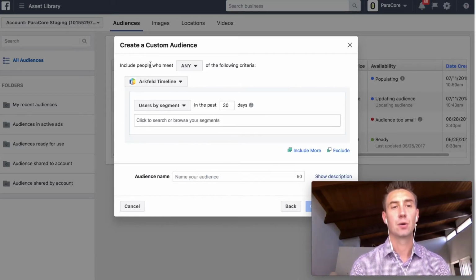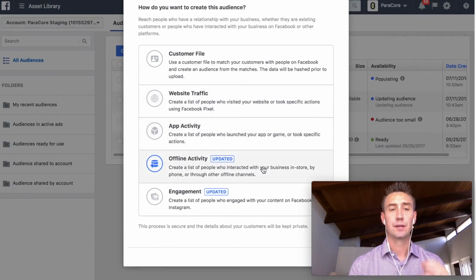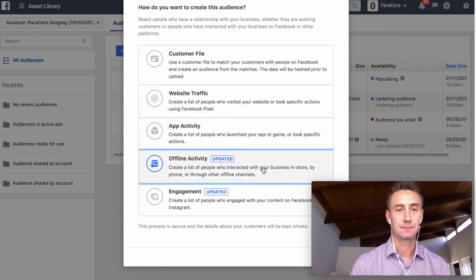All right, so that's the app option. It's very similar to the website one, so I'm not going to spend a ton of time on the app activity. All right, the next one is offline activity.